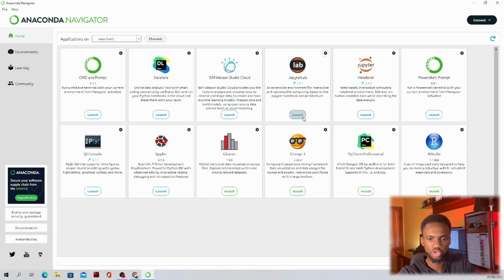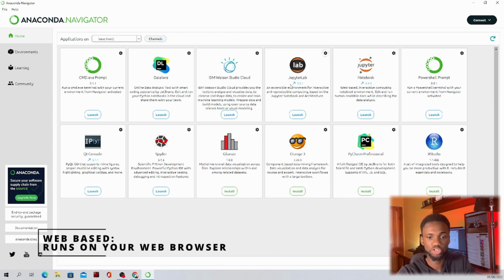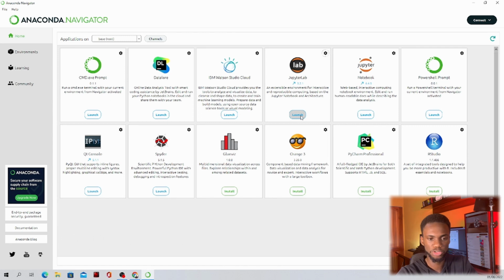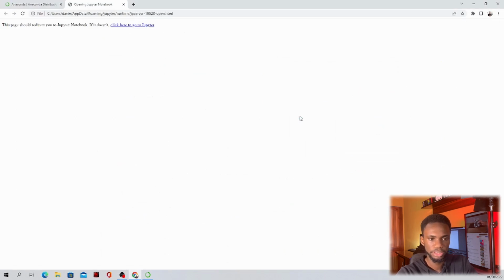And the one thing you need to note is that JupyterLab and Jupyter Notebook are both web-based IDEs, meaning they run on your web browser. So the moment you click on launch, this software is going to start a page on your web browser. So I'm going to click on launch here, and then after some seconds, it goes to my web browser and launches the interface for JupyterLab.